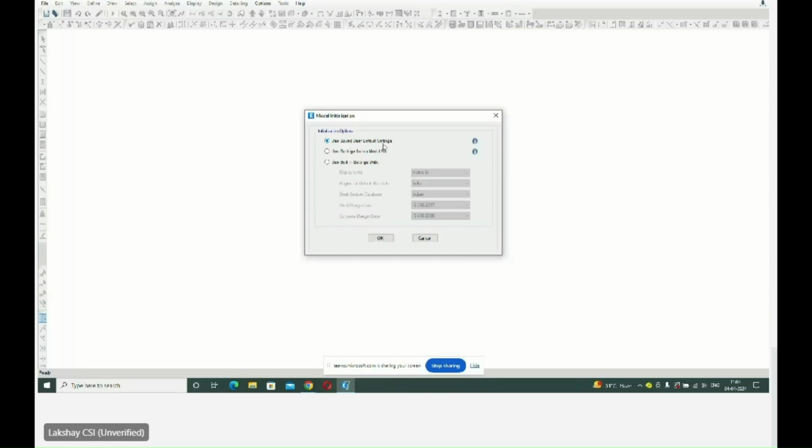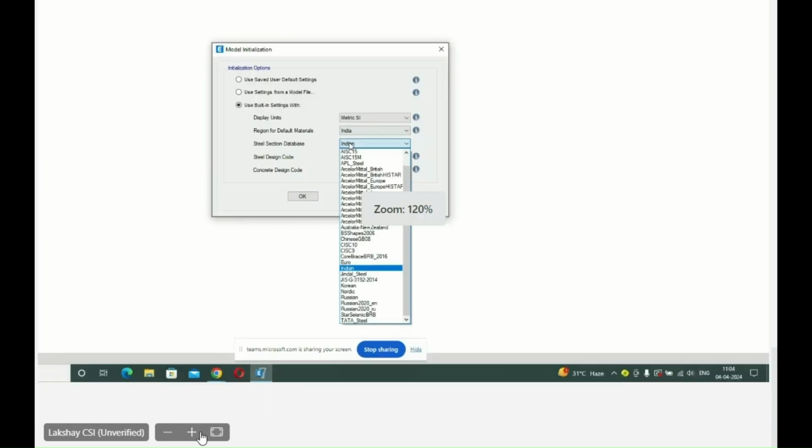Use saved user default settings, use systems from a model file, and use built-in settings. We'll go with the use built-in settings, more customizable. We'll select the units we want to begin our project with, metric SI. We'll select the region. Region is India. We'll select the steel section database, again Indian.